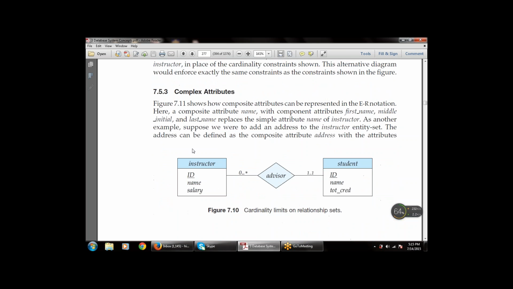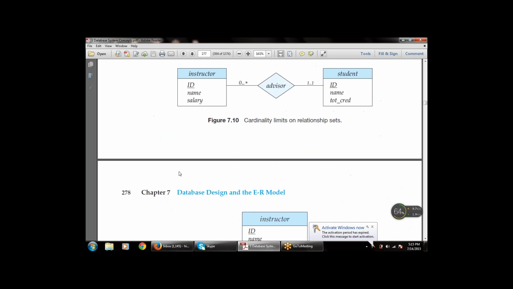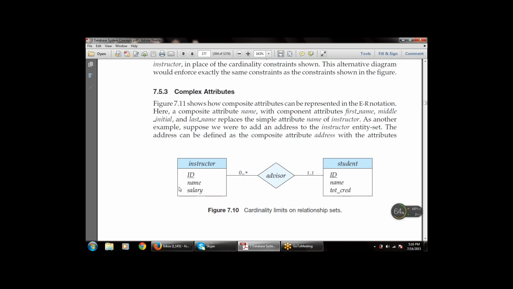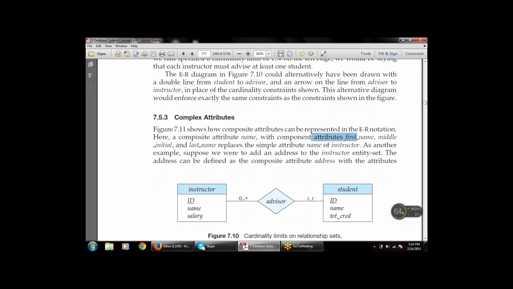Now next is complex attributes, that is, how to represent the complex attributes. Figure 7.11 shows how composite attributes can be represented in the ER notation, with the composite, multi-valued, and derived attributes. This is a composite attribute, name, with component attributes first name, middle name, last name, which replaces the simple attribute name of the instructor.